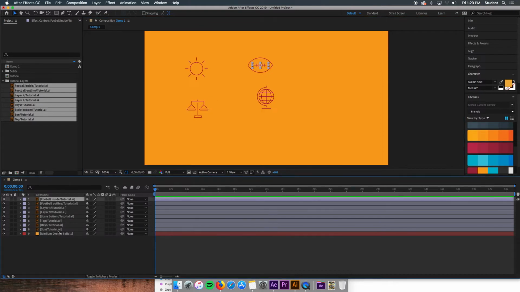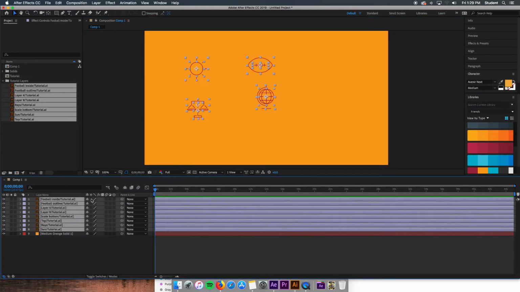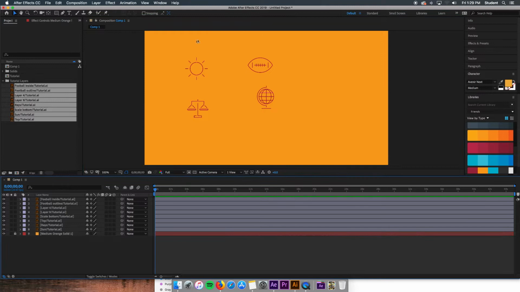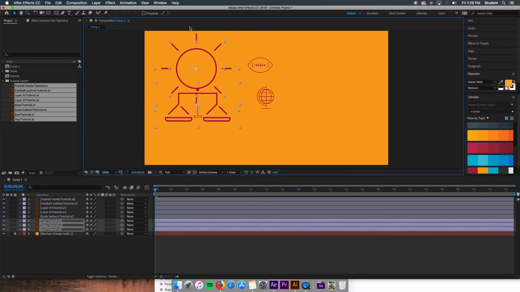If you go down and select all of your AI files and then click this button right here, it will make sure that they are continuously rasterized so that when you resize them to very large sizes, they will always look great.